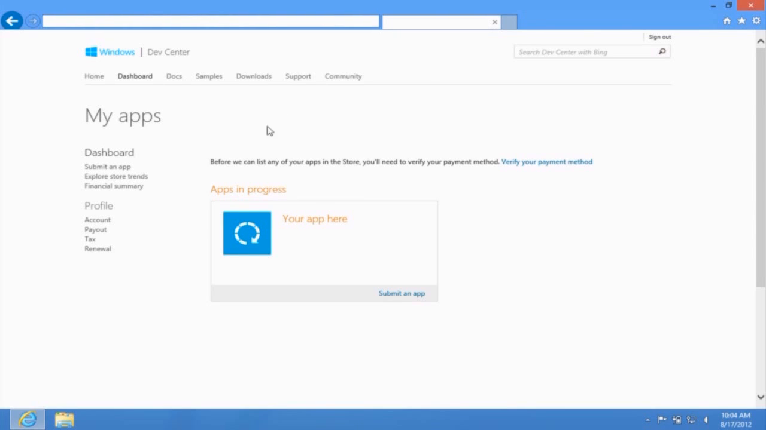Now, let's log on to the developer dashboard and get set up to receive payments. The first thing to do is to specify the bank account where you'd like to receive the money. Make sure you have your account information handy. After logging into the store dashboard, click on the payout link in the left column.